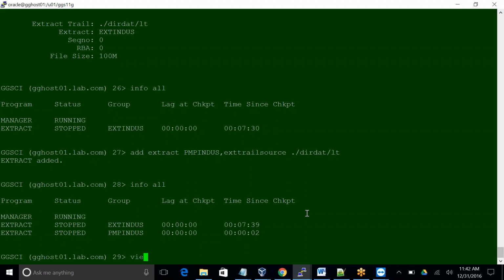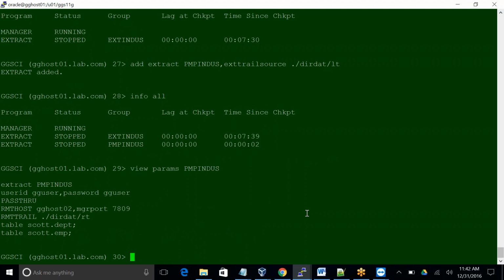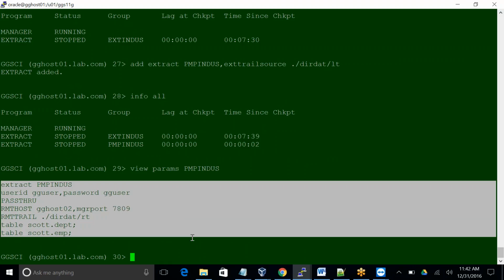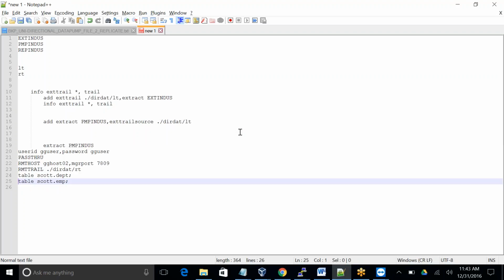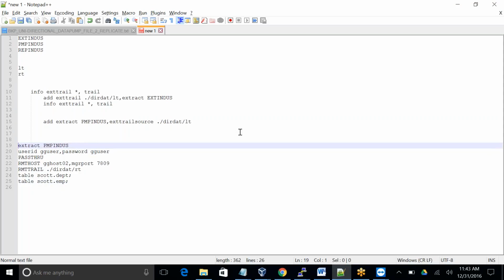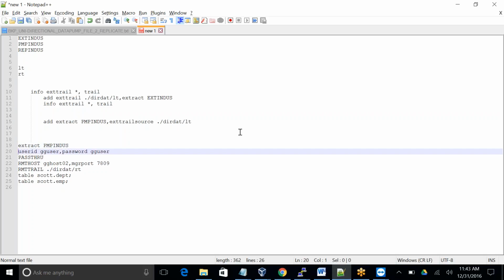In order to check the parameter file, view params PMP IND US. Okay, since I already have the pump process from earlier, you may get the parameter information. Okay, so this is the information. I will explain each one now. The first command specifies for which pump process we are configuring this information, and the second one is the user ID and password we are going to specify.